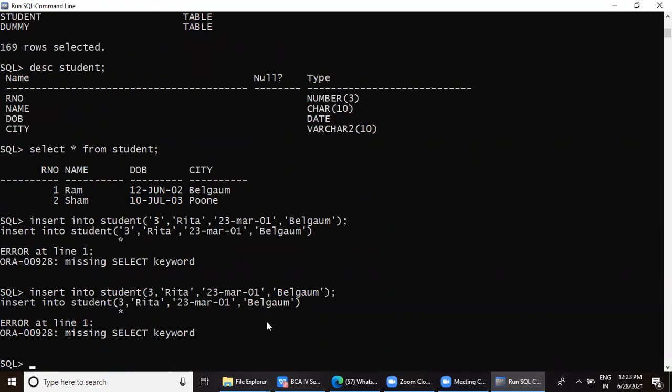It's giving an error. Oh, what is missing? Can you tell me? I have given you the syntax. Read from the book and tell me what is wrong. There is one word missing. Which is that word?